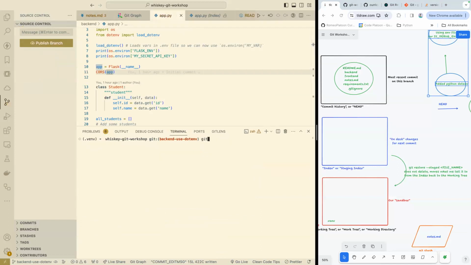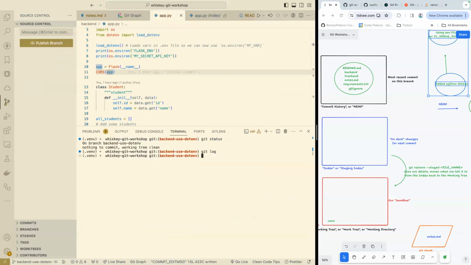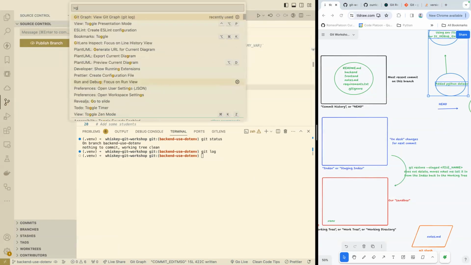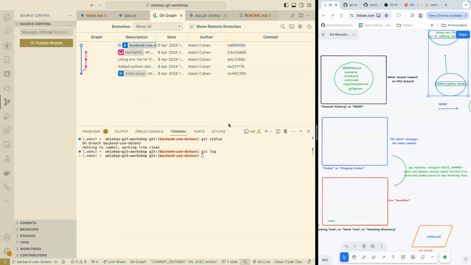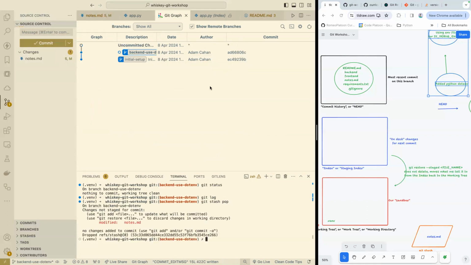And now if I type git status, and if I type git log, I see the log, and the environment variable should not be in there. And if I close git graph and reopen it, so it will refresh itself, then I'll go ahead and run git stash pop just to get rid of that from lurking around.